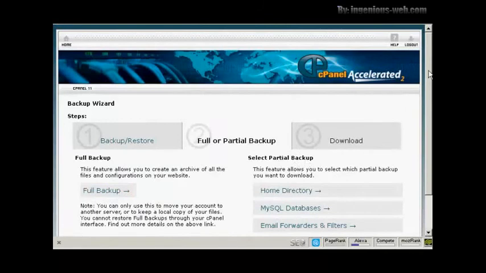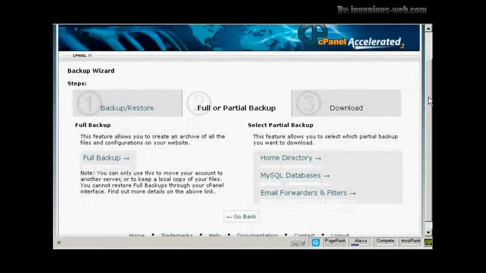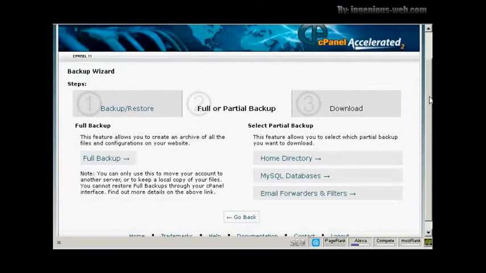and then you can choose whether or not to do a full or a partial backup. Personally, I would do a full backup to begin with and partial backups later on. And as it says on the screen here, you can only use this to move your accounts to another server or to keep a local copy of your files. But it's useful to have just for safety, just in case everything crashes.